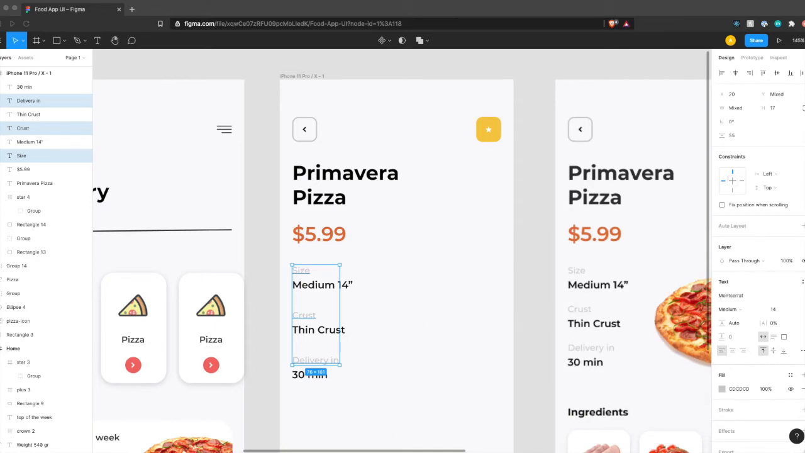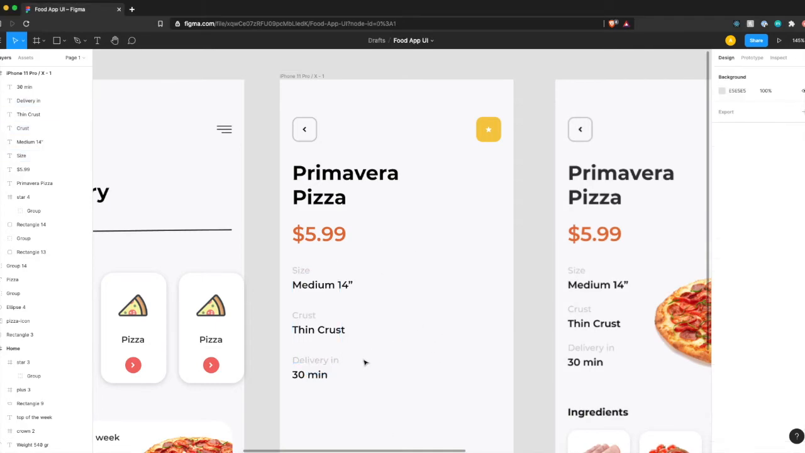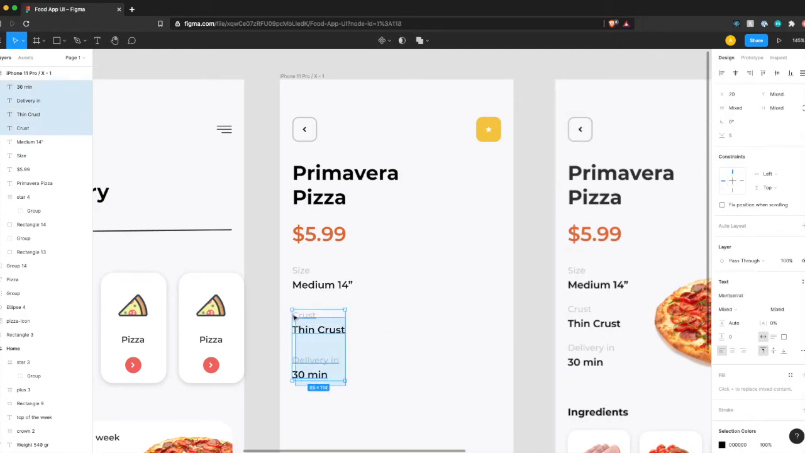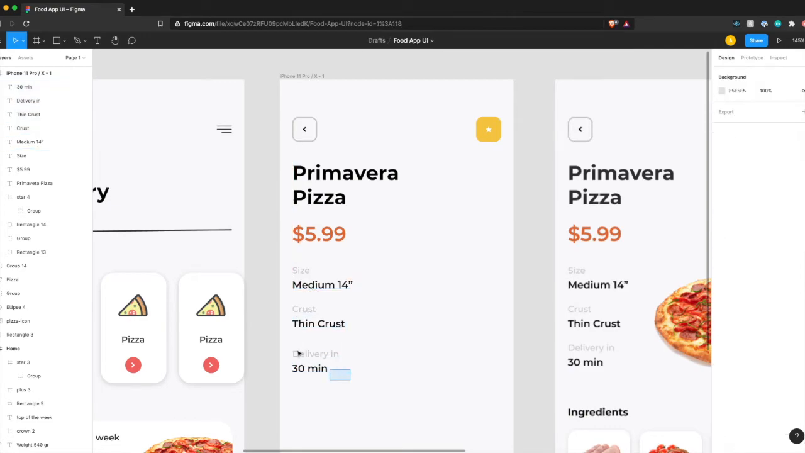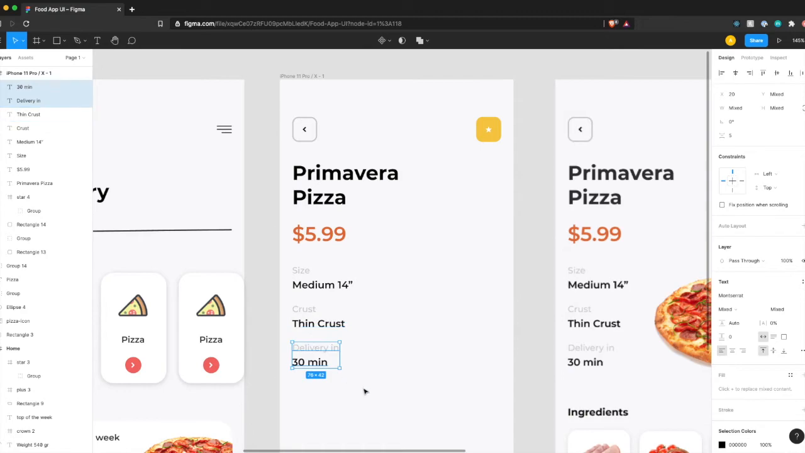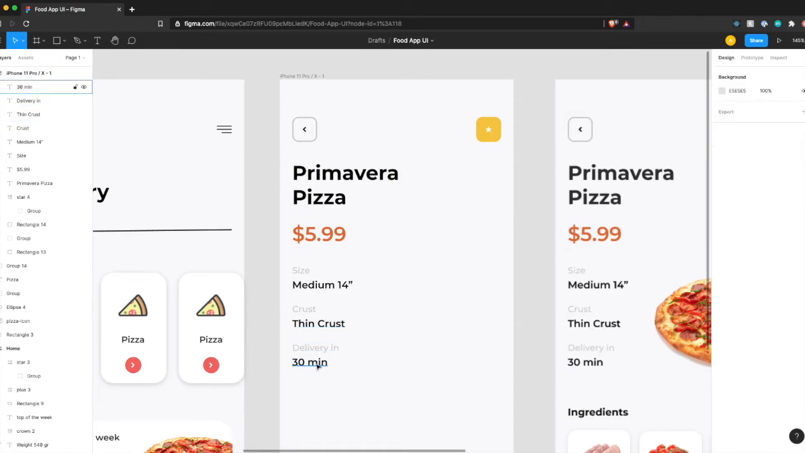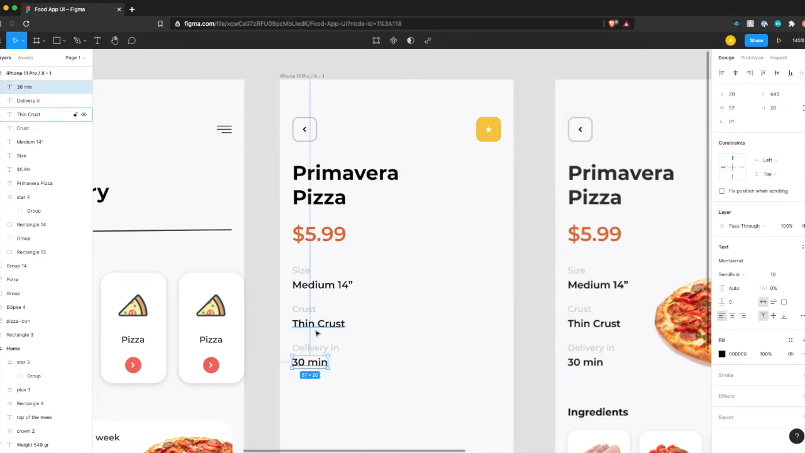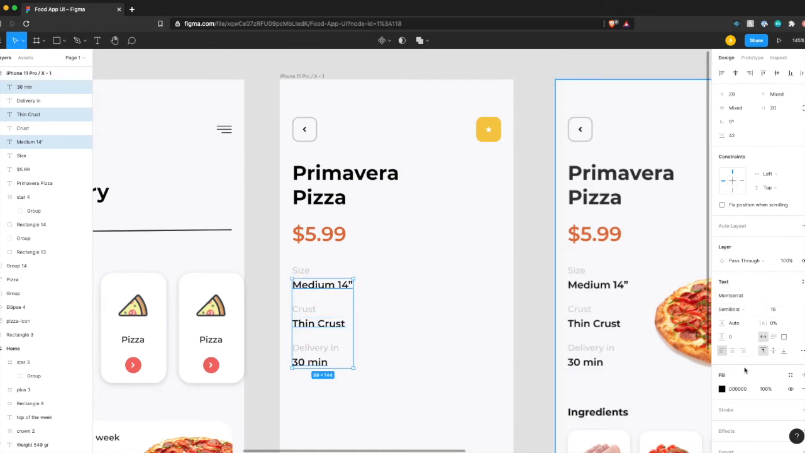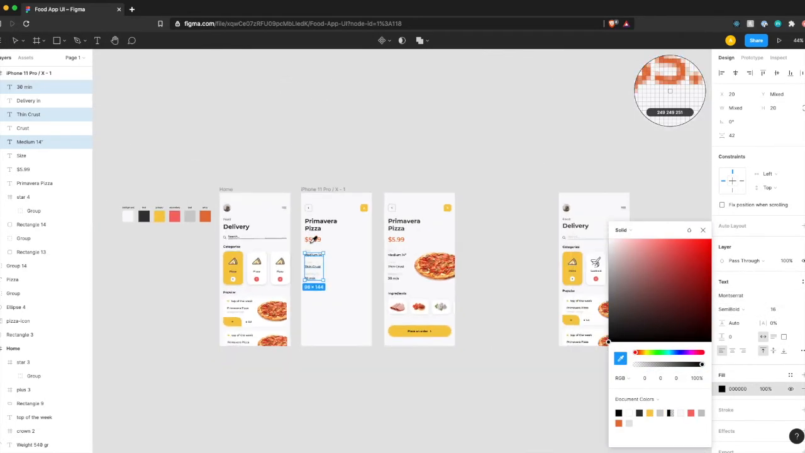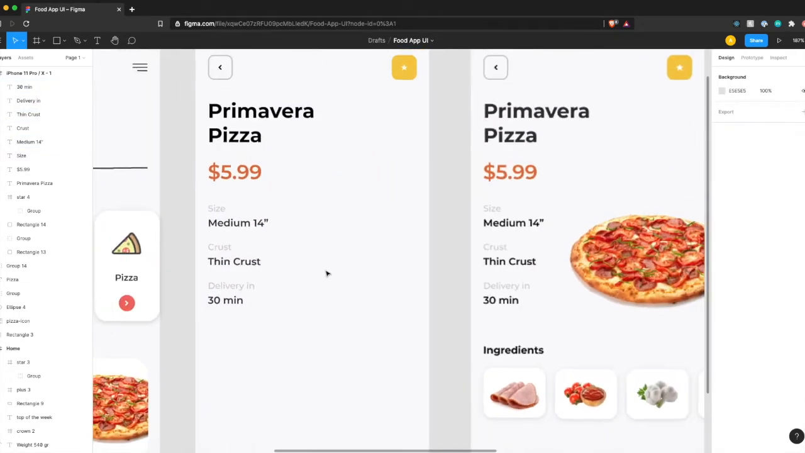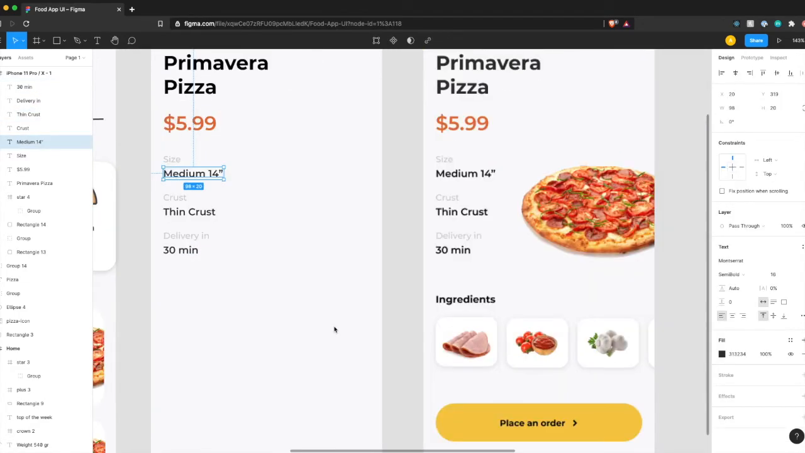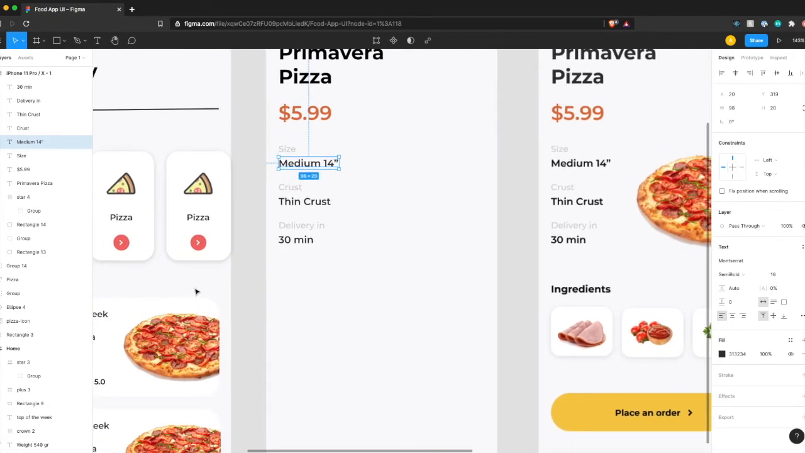Yep, that looks about right. And seems like they're a bit closer to each other than we thought. So let's select them all and bring them up by 10. There we go. Yeah, that looks way better. So now let's add the correct color to these, the right fill, text. Looks good. Okay, great. So now let's move on to the ingredients.